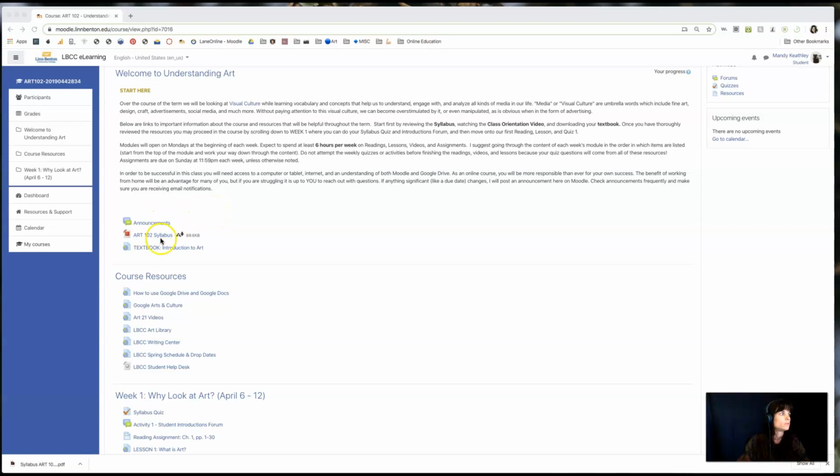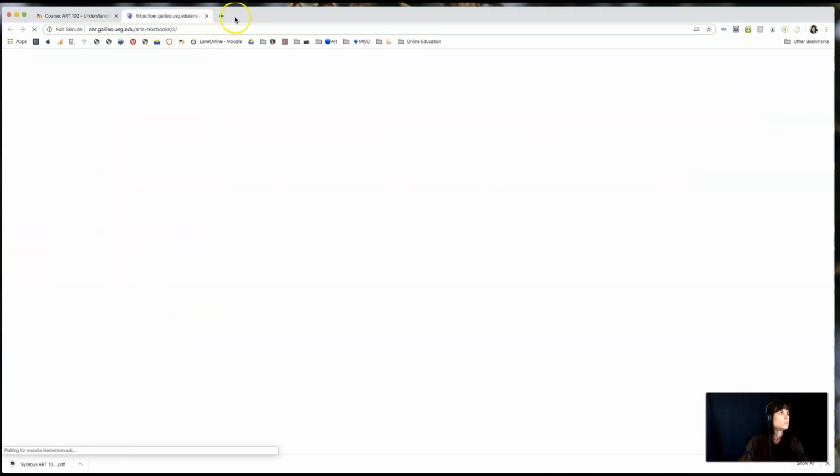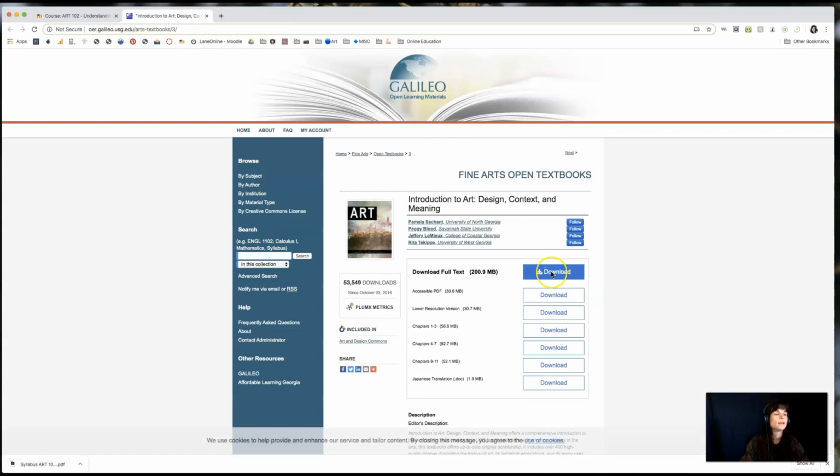So each of those things, the announcements has no information in it yet, and I will start posting announcements soon. The syllabus is something you can click on and read either digitally or you can download and print it. And the textbook is a free ebook for you guys. If you click on the textbook, it opens up a new tab and you can see how easy it is to download it to your desktop. If you prefer a hard copy, Amazon has one for $30. It's up to you if you want to purchase the hard copy or just use the digital one.